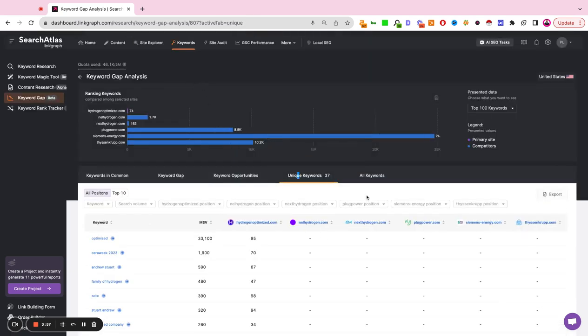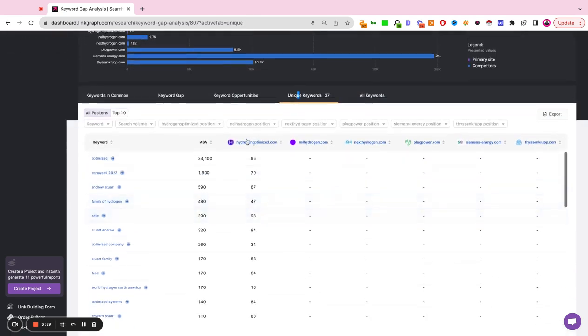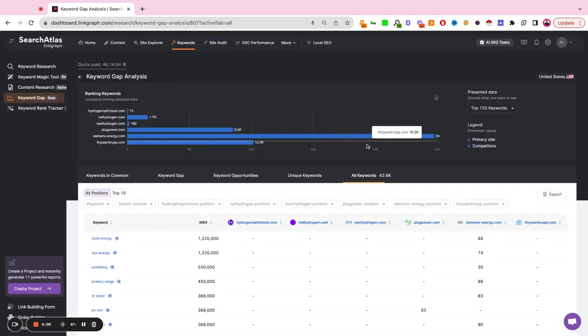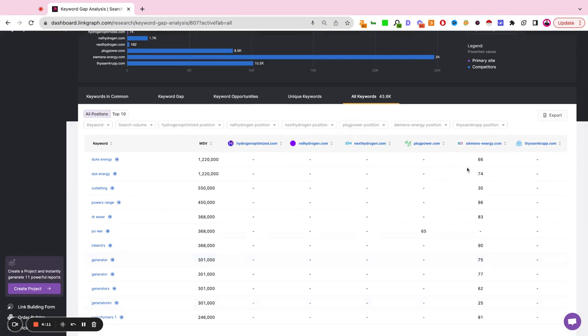Unique keywords is showing you the inverse. It's showing you keywords that you are ranking for that none of your competitors are ranking for, right? So it's the inverse of the gap. And then All is, as the name implies, showing you the total universe, the total keyword universe for all of the sites within this sample size.